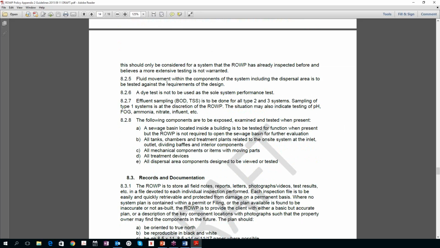Let's move on. Dye test is not to be used as the only test. Dye test is great if you're trying to track down a gray water diversion or breakout or something like that, but it's not the only thing we do. You need pipe cameras and flow testing and so on. Effluent sampling is to be done. Bummer. I hate that.